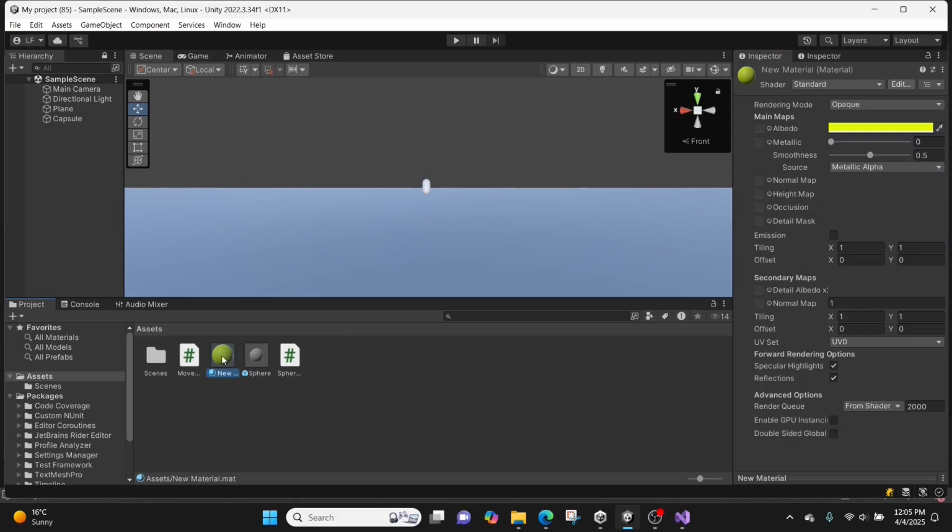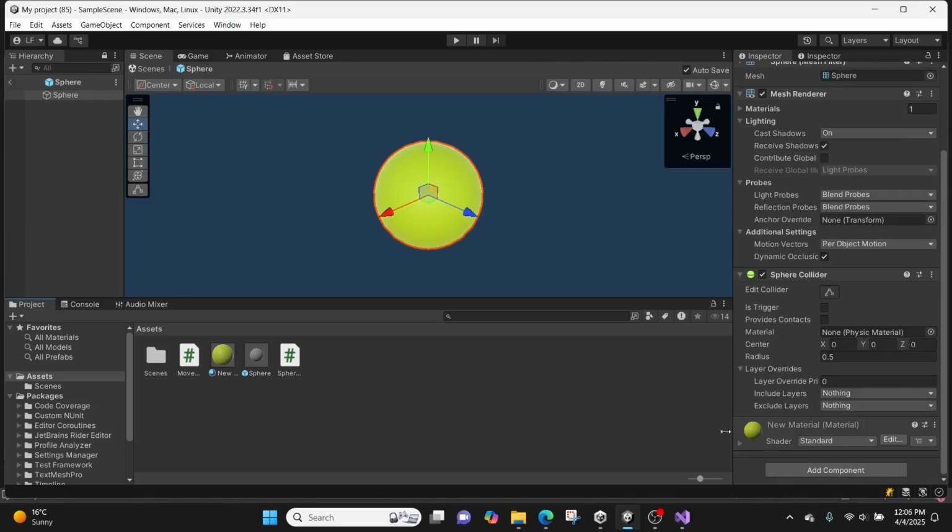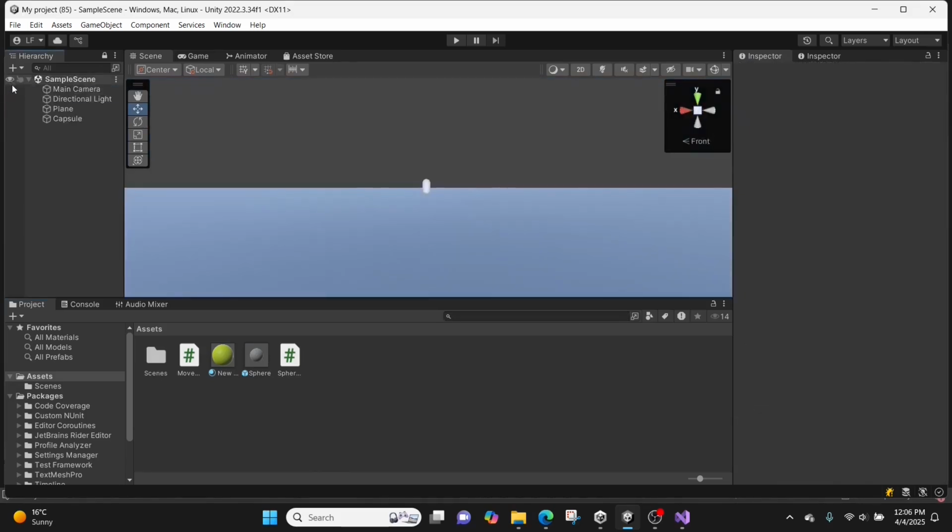This color is yellow. I want to add this color to this sphere. So all I have to do is just drag it on top of it. See, new material, yellow. There you go. The sphere is yellow now. Now I want to place it inside the scene. How do I do that? Well, it's pretty easy.